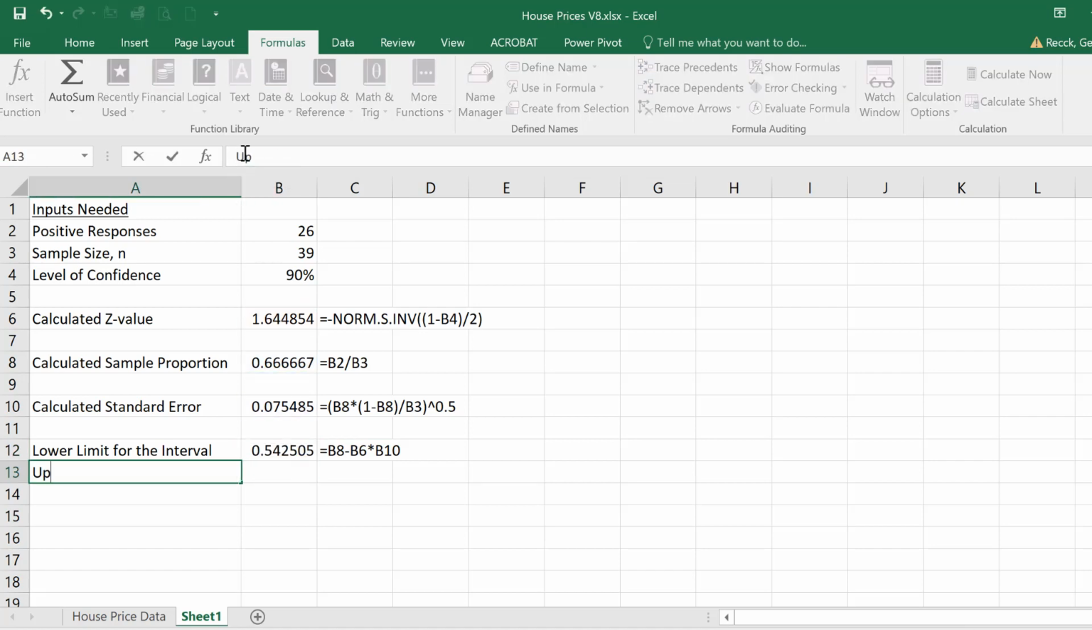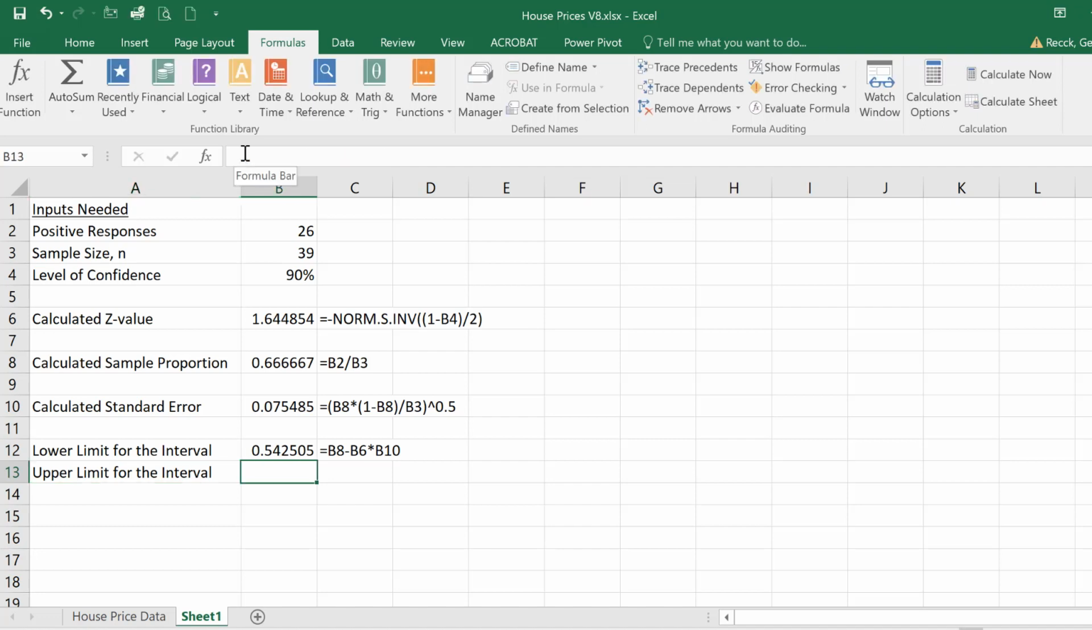Okay, we've got the lower limit. Now we'll calculate the upper limit for the interval. And that one's going to be our sample proportion plus our calculated z-value times our standard error. And there's the number we saw before. And there's the formula. And then we've got everything we need, except that I'd like this to look a little bit better.